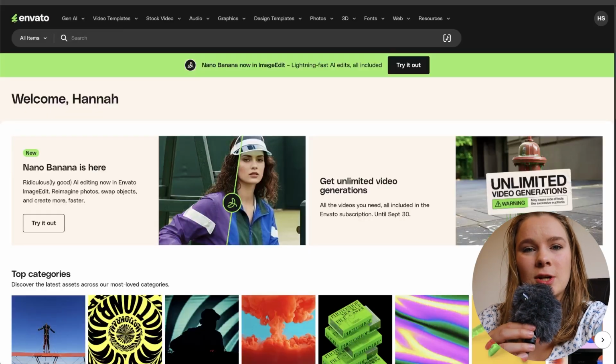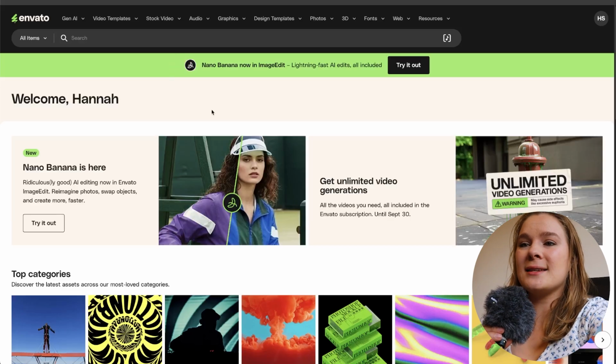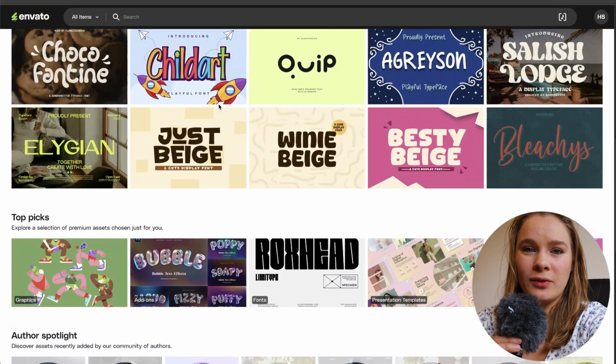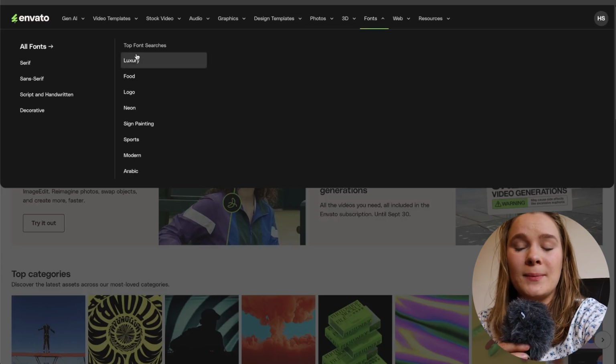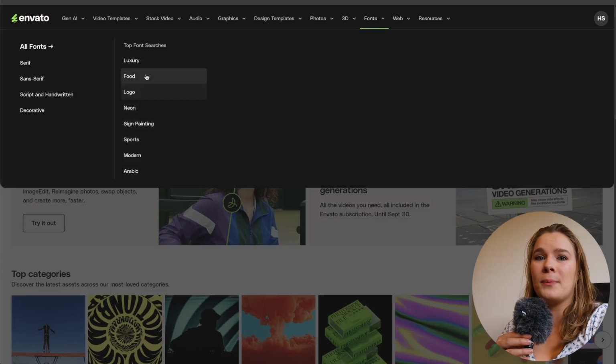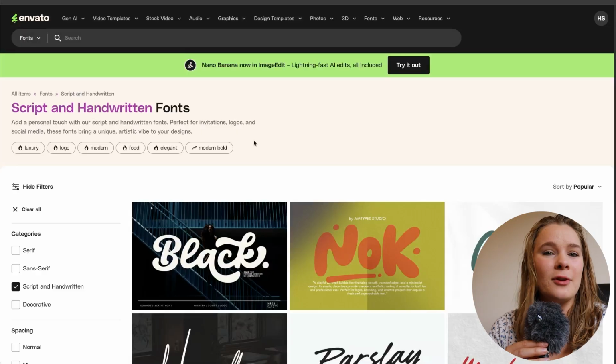So when you log into Envato, you're taken directly to the homepage, and as you can see here, they have a whole bunch of different assets that you can use. What's great is they all have licenses assigned to them, so you don't have to worry about using something copyrighted. You will be sorted with a license if you're using Envato.